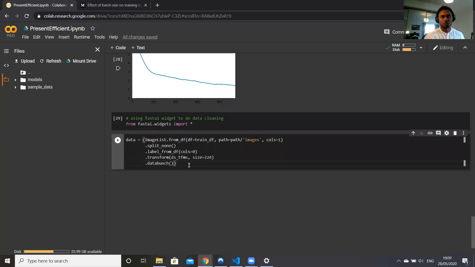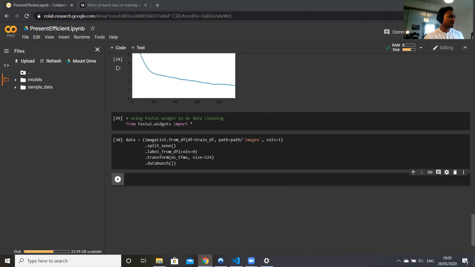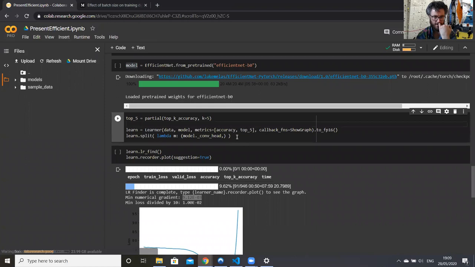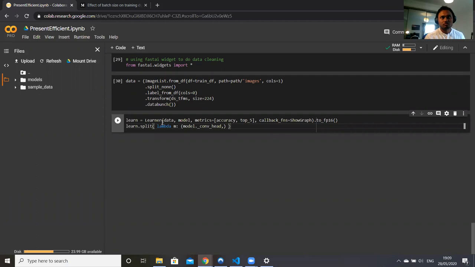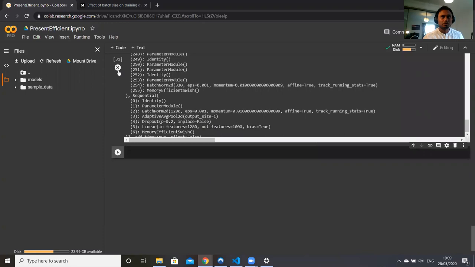So we're also not normalizing. Okay, the new dataset. Perfect. And then we use the same learner, but on the new data, so the data value is updated. Everything else will remain the same. So the data bunch has changed. Yep, no issues with that.